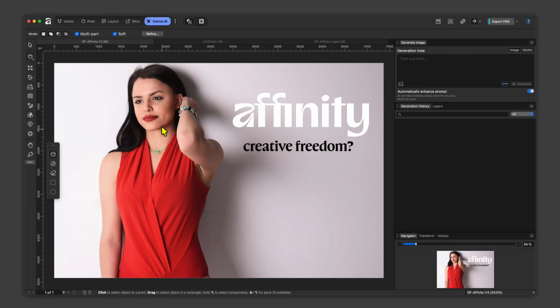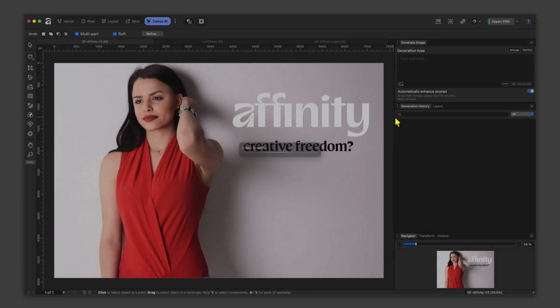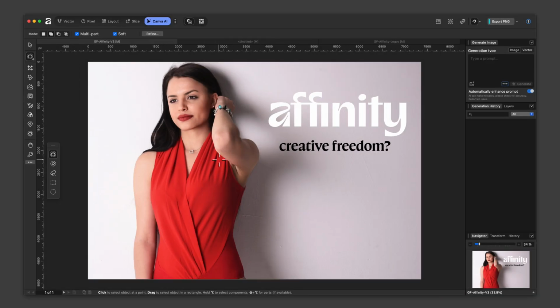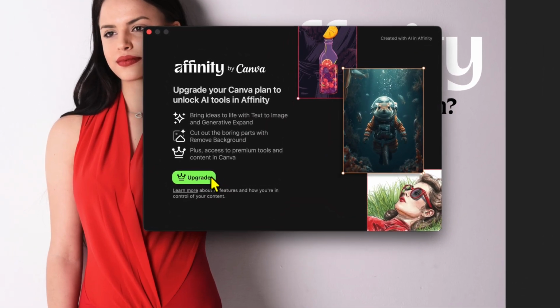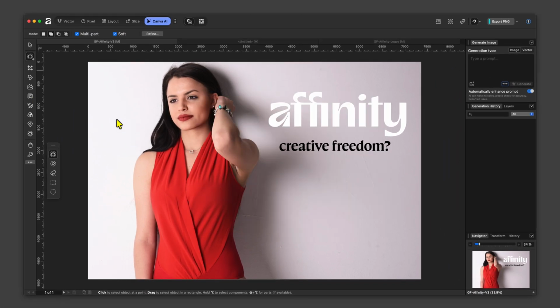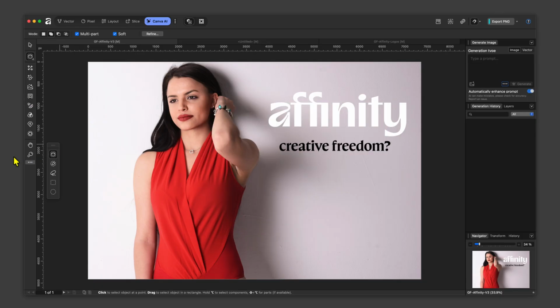As they advertise, Affinity is free, which is an amazing deal, but it's also not the complete truth. The AI features available in Canva AI Studio do need a Canva subscription. The only free feature is the Select Object tool. I'm guessing the only reason why this is free is because this was also available in version 2, so to keep the community happy, they kept it free.